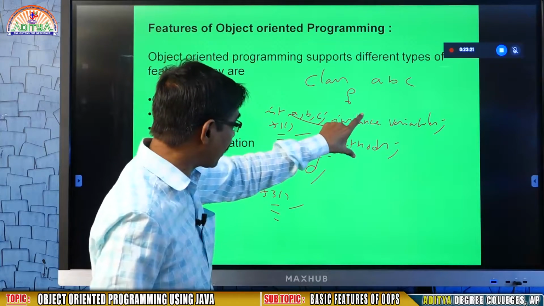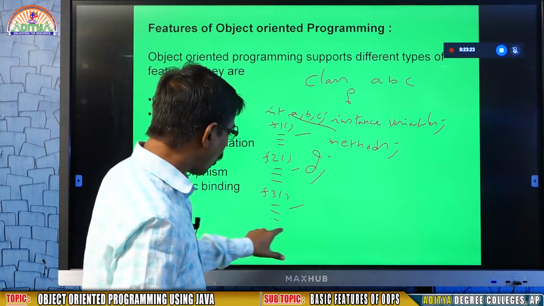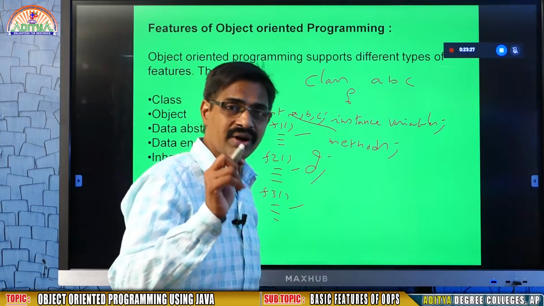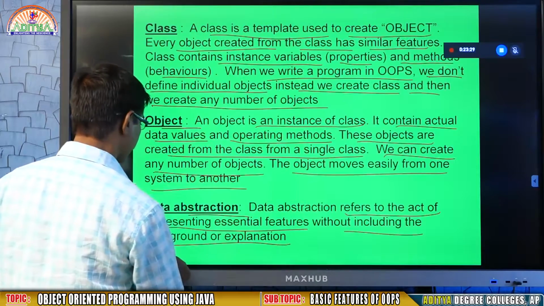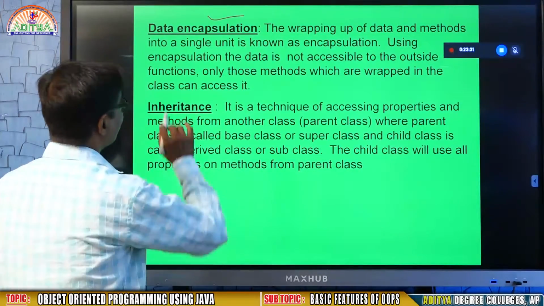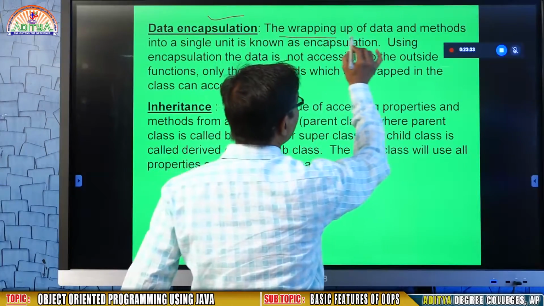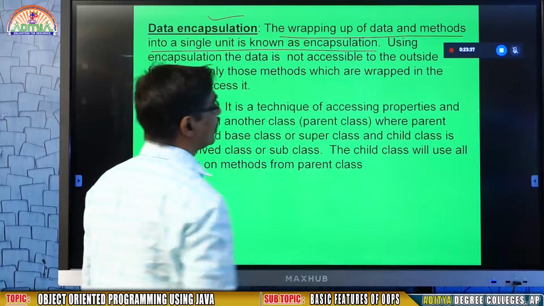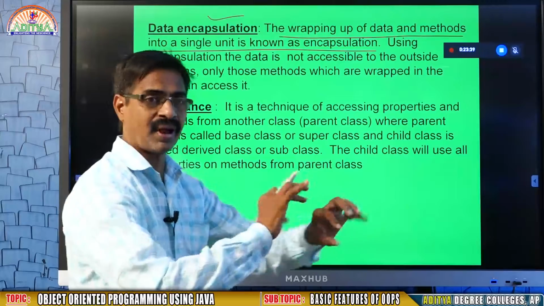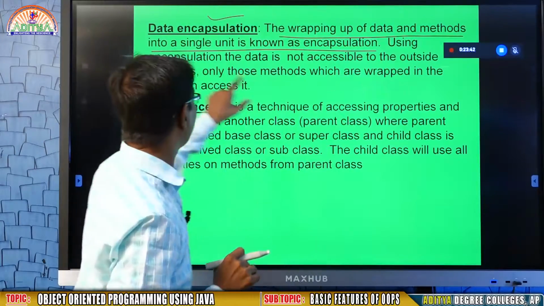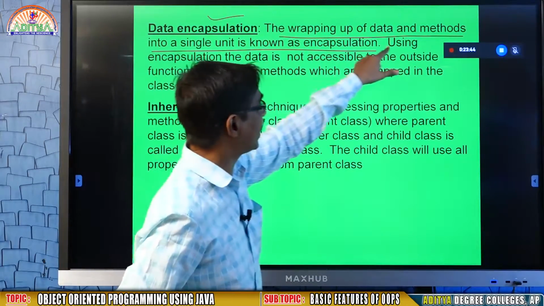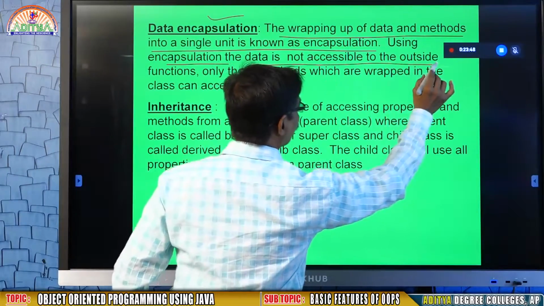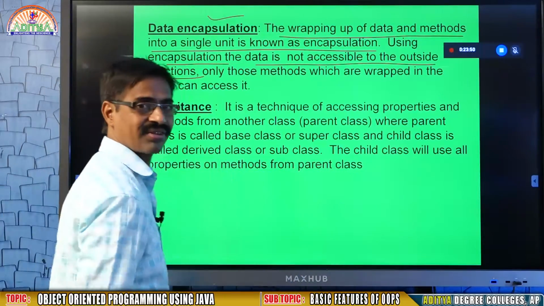So, according to my problem, I collected all instance variables and methods in a single place. This is what is called encapsulation. The wrapping up of data and methods into a single unit is known as encapsulation. Using encapsulation, the data is not accessible to the outside functions.